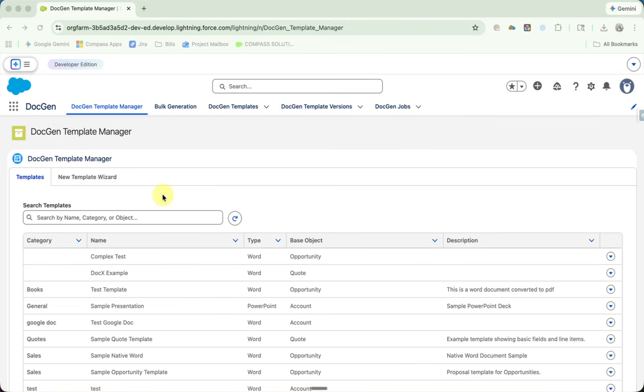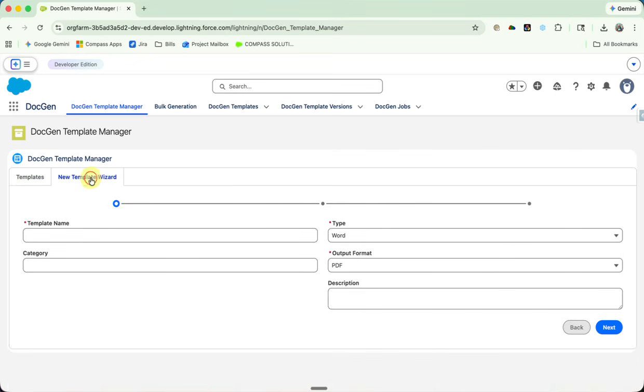When we log into DocGen, we'll be greeted with an app with a DocGen template manager. This is your home base for all things template related. So let's go ahead and start by creating a new template, because if you're on here for the first time, you probably have no templates in this list. You create a template by clicking on New Template Wizard.